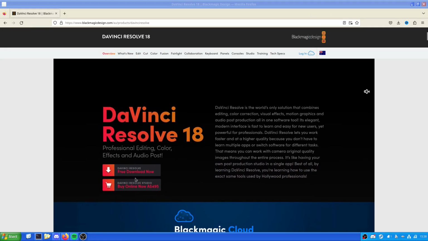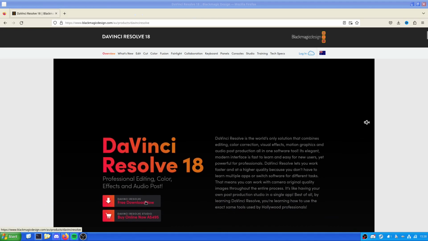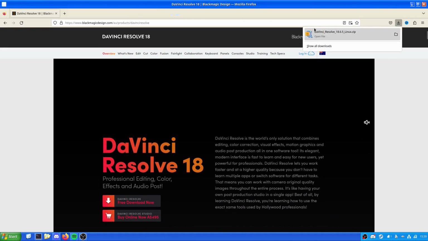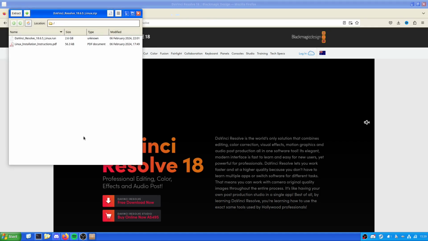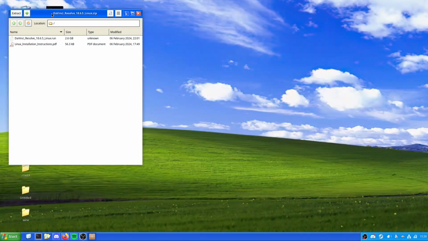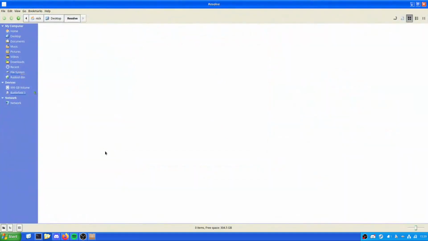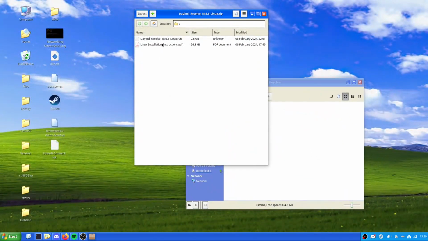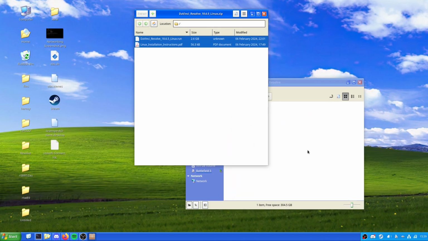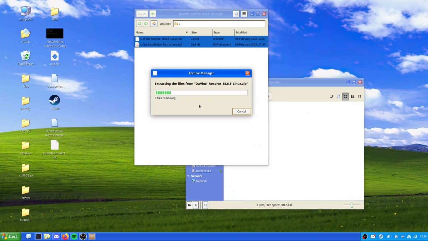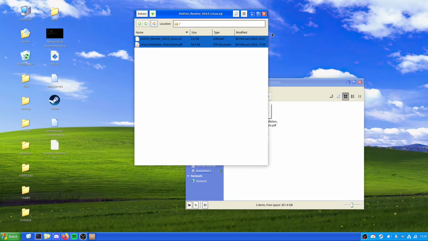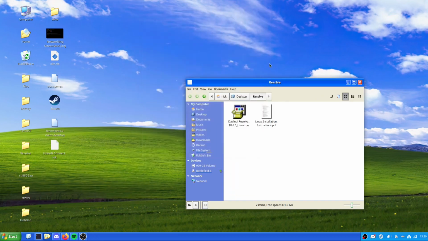What we need to do is download DaVinci Resolve from the DaVinci Resolve website, which I have already done. First thing we're going to do is open this up. It is a 2.6 gigabyte run file. So we're going to make a new folder, Resolve, open up Resolve and drag these two in it. Now we've got to wait for this to extract because it's pulling out 2.6 gigs worth of files. And as we can see, that is now complete.